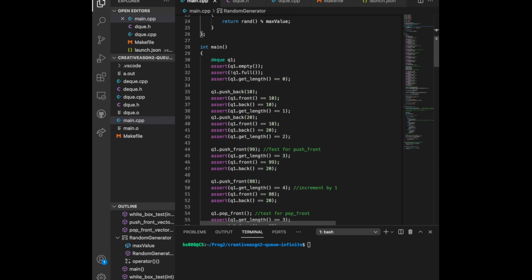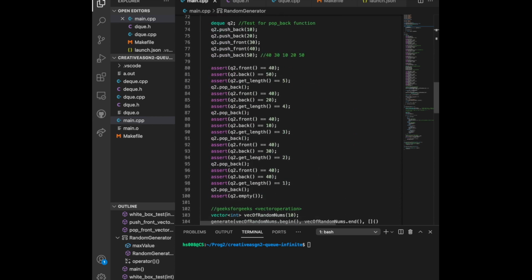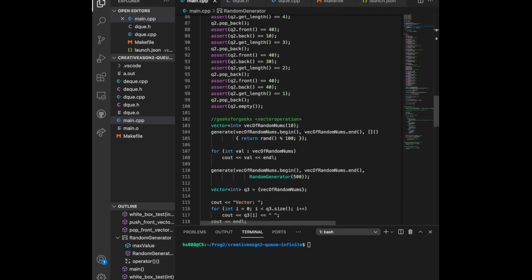So within my int main, I got this off of Geeks for Geeks, known as the vector operation. This is the line that I got it from. It is a vector int giving a vector of random numbers. I assign my vector of random numbers to be 10, so it will generate 10 random numbers and filling in those vectors. So it will return a random value % 100.